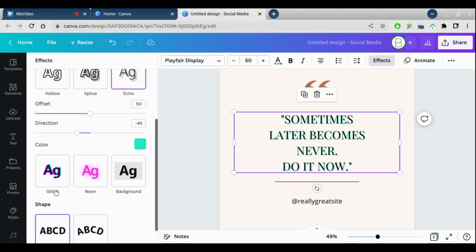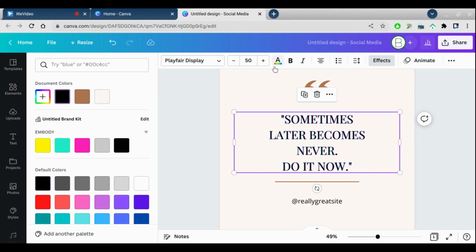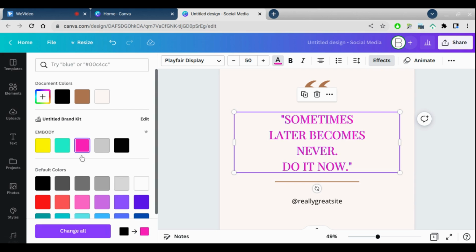So, and then glitch, that's what glitch looks like. And then for glitch, you have two different colors to choose from. So you can choose this box, or you can choose this color box. And then obviously, if you want to come up here and adjust the color, you can do that.